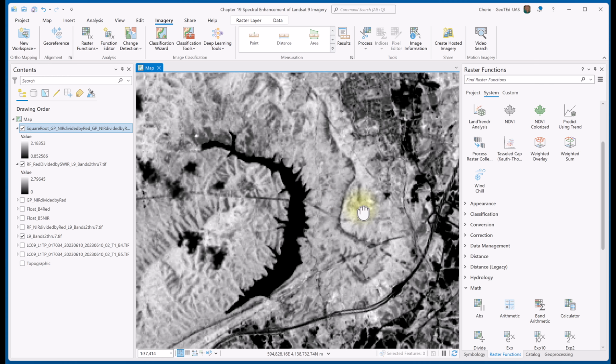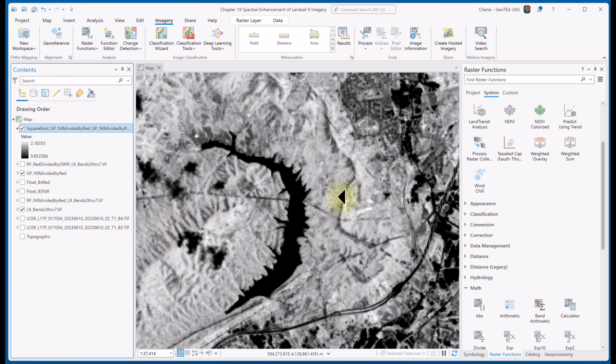I'm going to make sure to turn on the near-infrared by red image below this new image so that we can swipe through it. And now swiping through it, it's hard to see, but notice that adding the square root function makes the image slightly brighter and provides a sharper distinction between features.